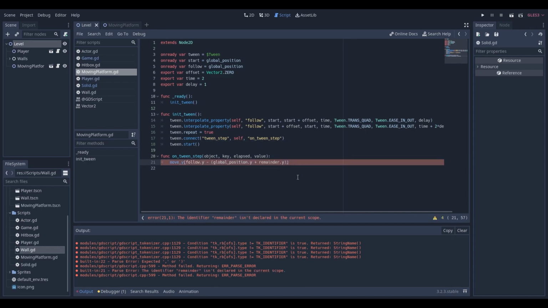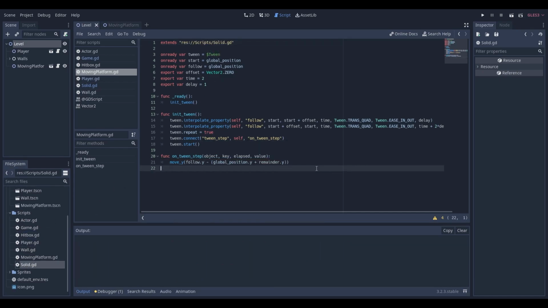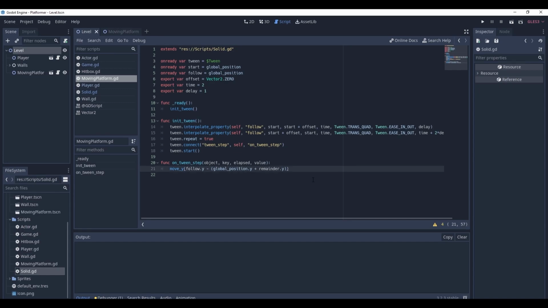And I'm getting an error that the remainder isn't declared, and that's because we haven't extended from solid. So let's do that. I'm going to mark this node to D, and I'm gonna drag the solid script right on top of it. Great, that's it for now. We're gonna save it and run the game and see if it works.